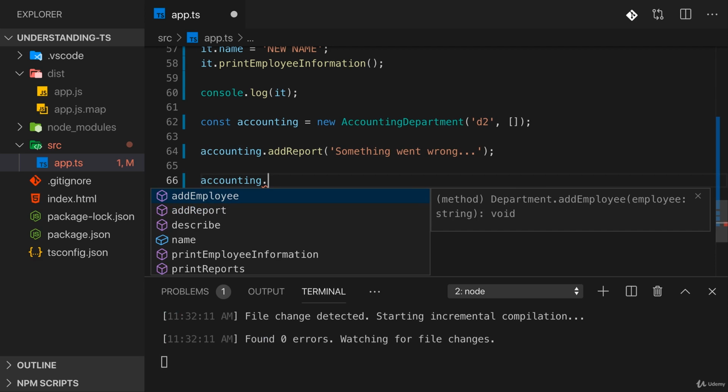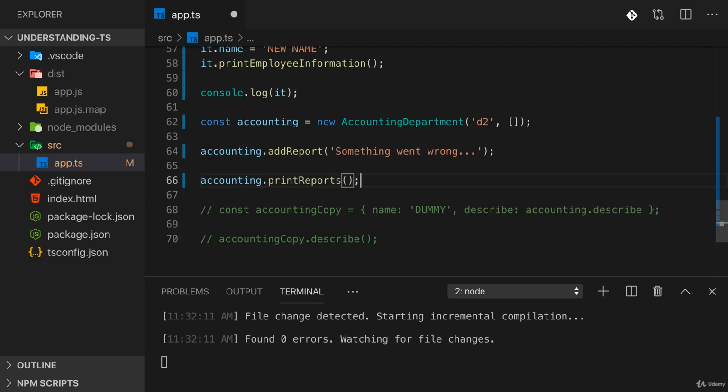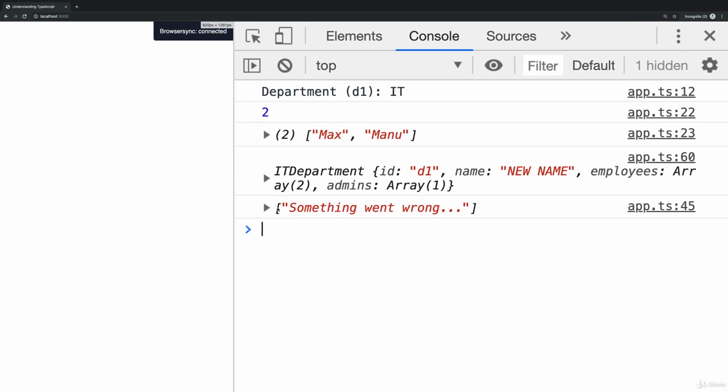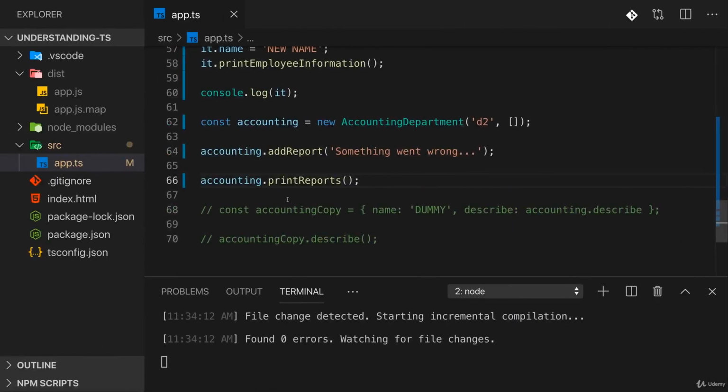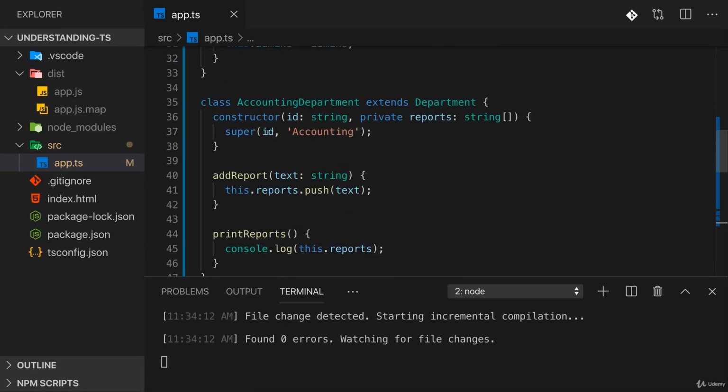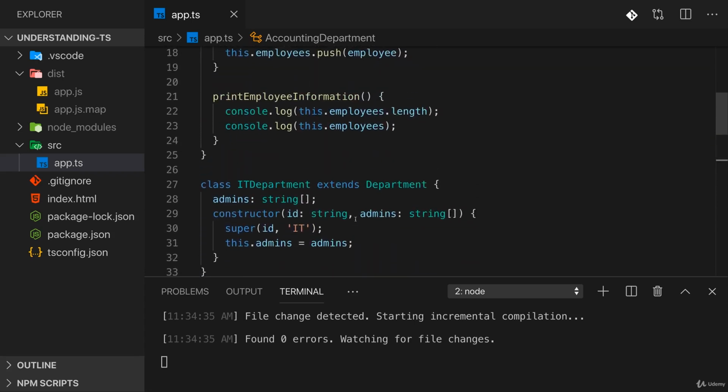And then we can also print our reports here like that. And with all of that, it compiles just fine. And we get the reports here, and we see the IT department, for example, wouldn't have any reports. The accounting department does because of inheritance, where we inherit certain features and add our own features. So now that's the basics about inheritance.